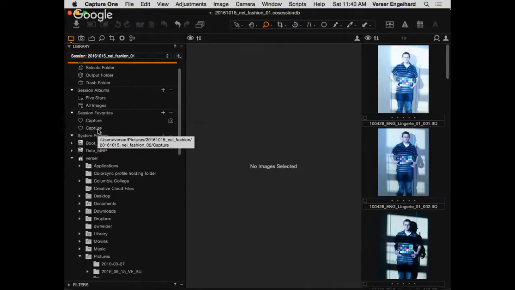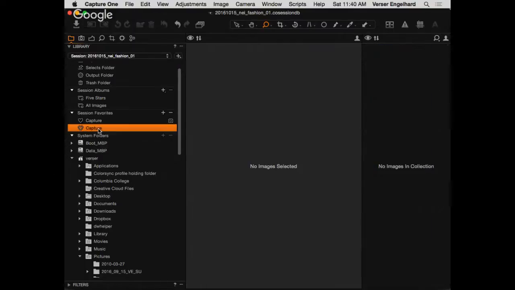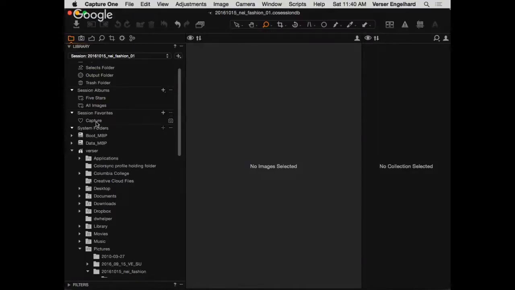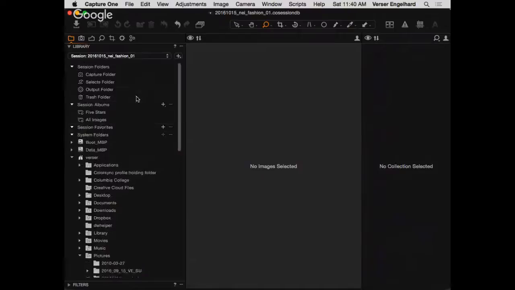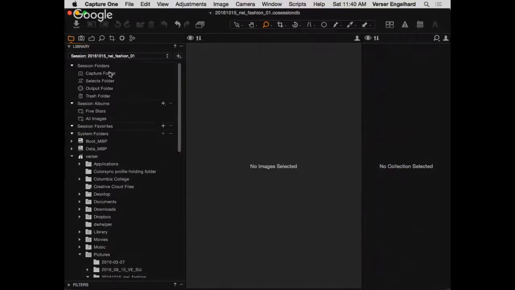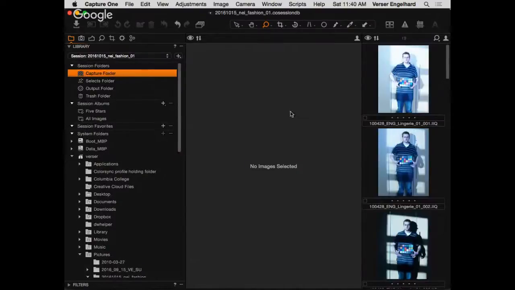So if you want to get rid of these session favorites, you can simply click on one and hit the minus button, and then click on another one and hit the minus button again. Now you don't see anything, and it's because you have not selected your capture folder. Does that make sense? You can do the exact same thing for setting your selects folder, your output folder, and your trash. While we are talking about this, trash is a 2-step process. Actually, I may be getting ahead of myself, so hold on.